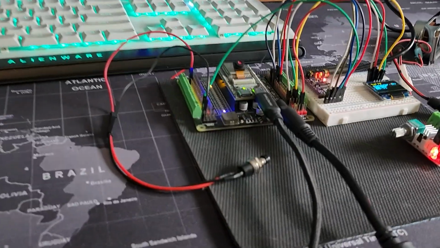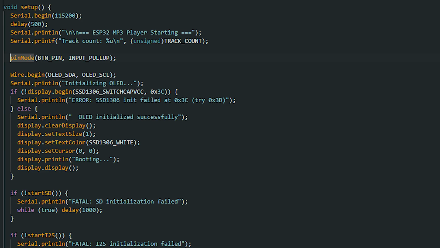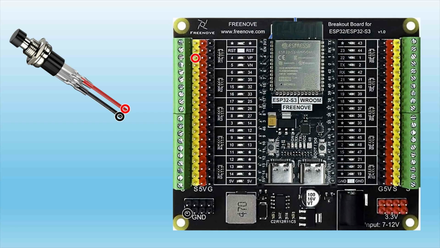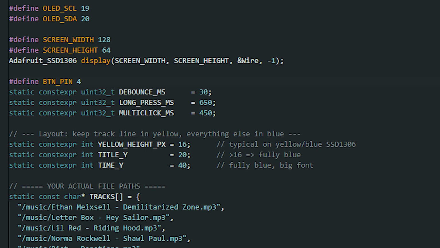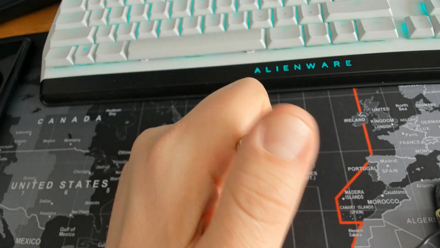We also use one momentary button on GPIO 4 for all the controls. I wired the button to ground and I use the ESP32's internal pull-up resistor, so the pin reads high normally, and then when you press the button it goes low. Since buttons are electrically noisy, we added debouncing to ignore rapid changes for about 30 milliseconds. That way one press doesn't register as multiple presses.